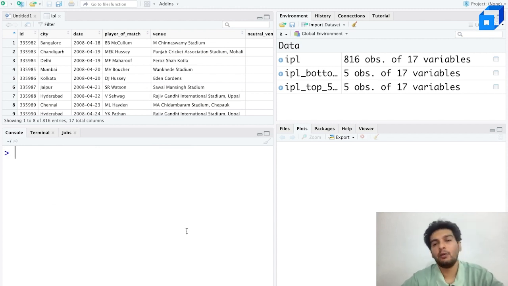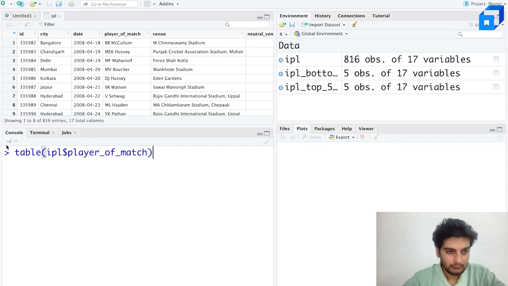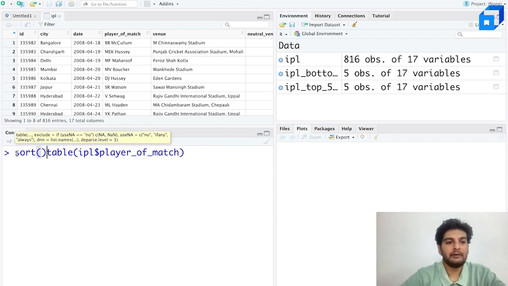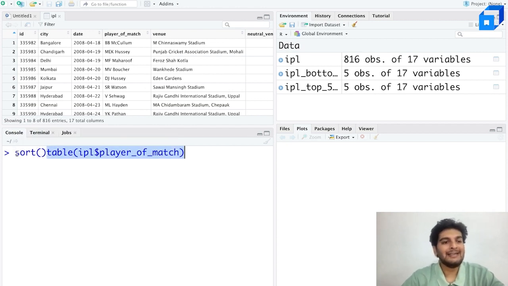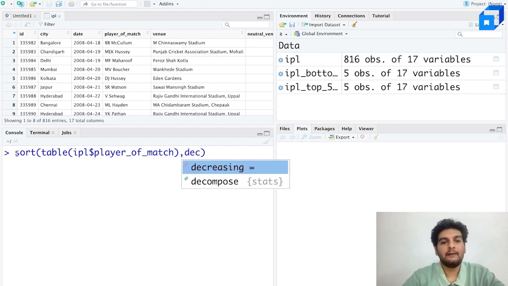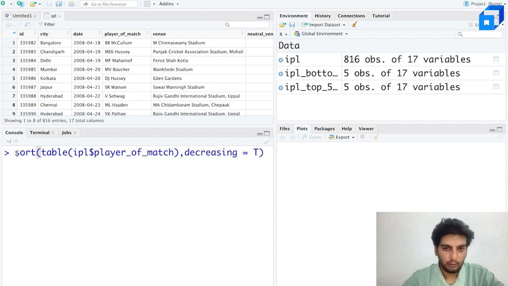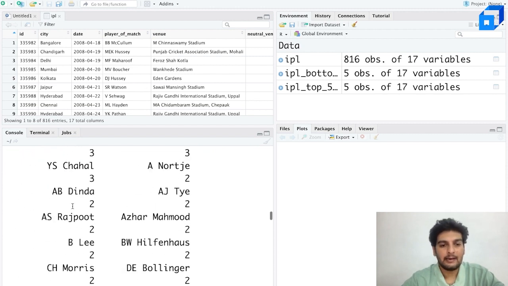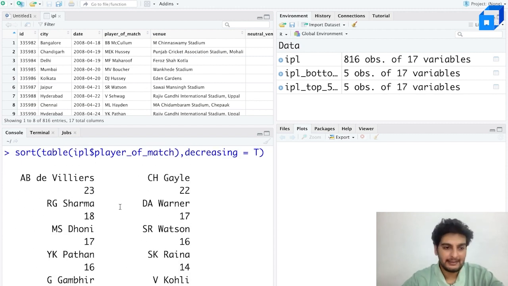Now again, what I'd want to do is look at only the top players, and if I want to look at the top players, I can just arrange this in descending order. So before this, I will just add the sort method again. Let me copy this entire thing, paste it inside the sort method and delete this. After this, again, I will write decreasing is equal to true. Now, if I run this and scroll this to the top, you will see that I have AB de Villiers in the first position.